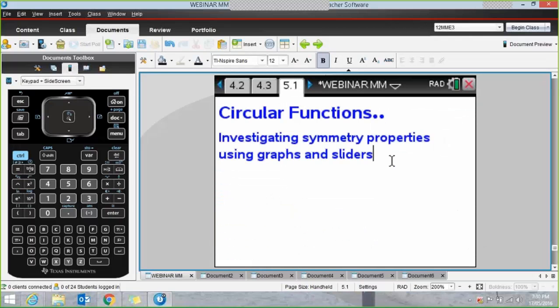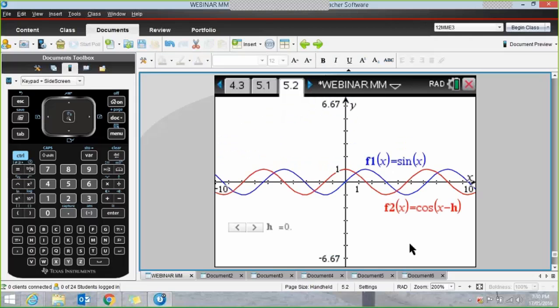This came up when we were doing horizontal translations of sine and cosine graphs, but it sparked a discussion about symmetry properties. So I inserted a graph here. You can see sin x is my blue line, and I've plotted the graph of cos(x - h). Obviously h is my horizontal translation, and I've inserted a slider here.